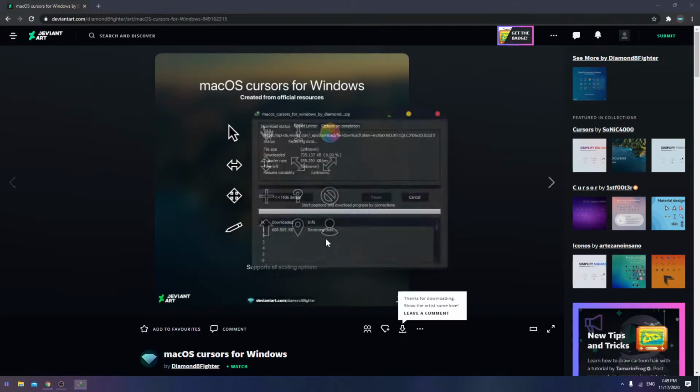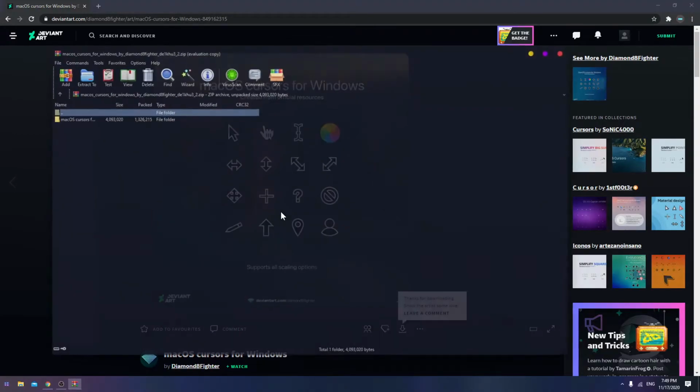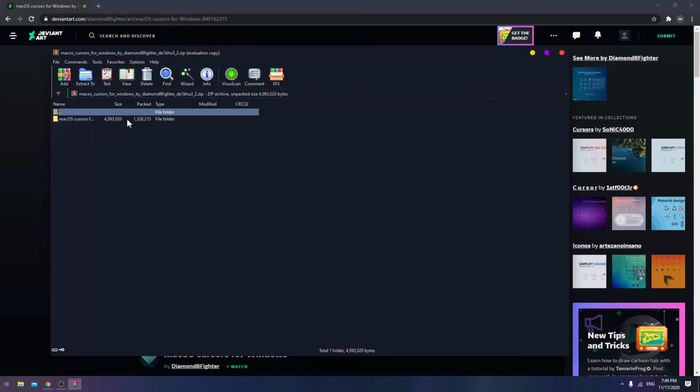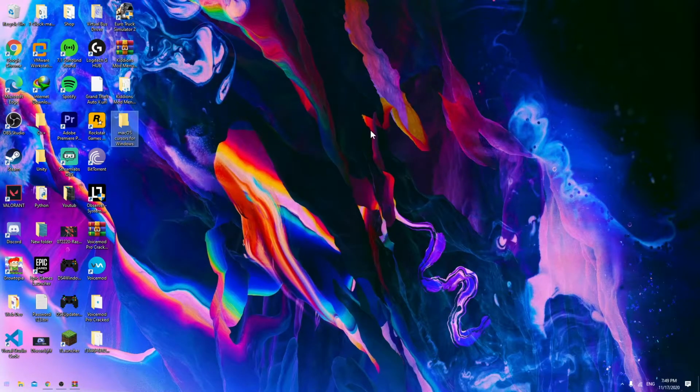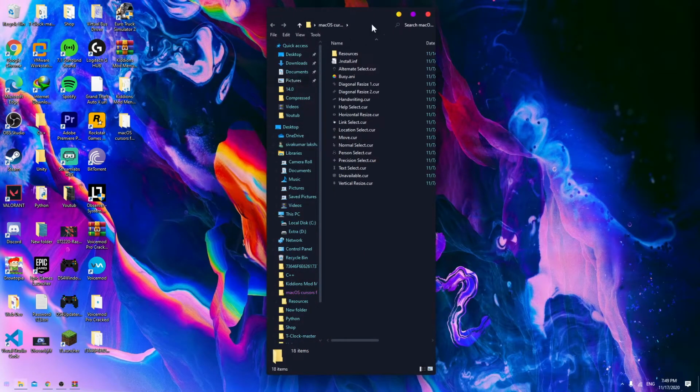You want to start the download and open it using WinRAR. Once you have opened it, you want to extract it to the desktop and open up the folder.